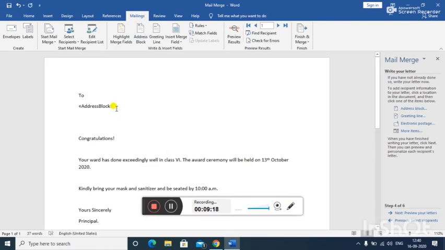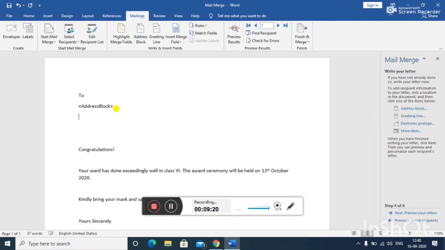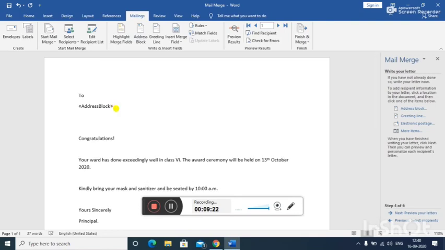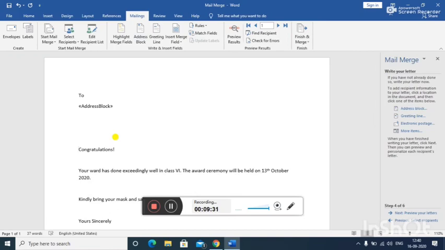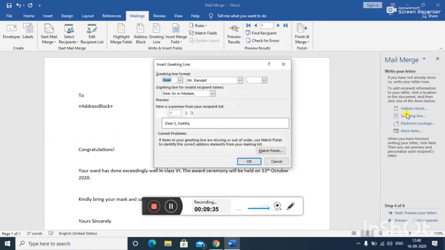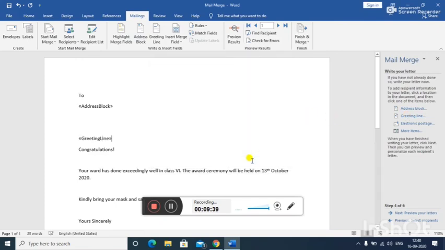See, the address block is 1 line, 2 line, 3 line, so the 4th line is congratulations. I have to move this line here so that the 4th line comes here. Now click here. Now you have to click on greetings line so that any mistake does not happen. Now click on OK. So for the greetings line, click the greetings line link in the pane.